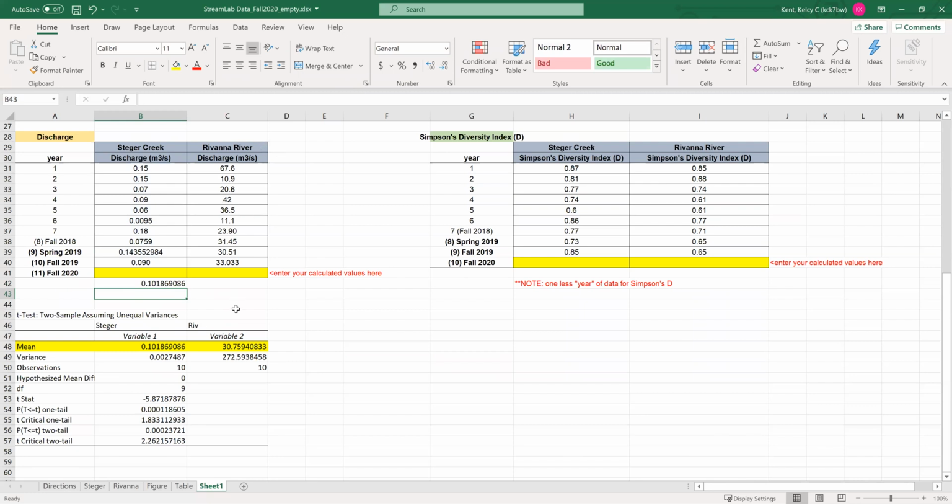And for Rivanna River, it will be 30 meters cubed per second. Again, we're going to ignore the t-stats and all that, but we want to pick out our p to see, is this difference in means statistically significant? Is there a 95% chance that it is a correct difference? So we want to pick the p for the two-tail. Again, it's a two-tailed t-test, so we want to ignore all the others and make sure you pick the p for the two-tail. And we can see that it is highly significant, right?